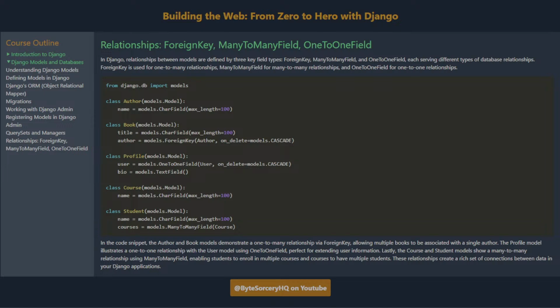In the code snippet, the Author and Book models demonstrate a one-to-many relationship via ForeignKey, allowing multiple books to be associated with a single author. The Profile model illustrates a one-to-one relationship with the User model using OneToOneField, perfect for extending user information. Lastly, the Course and Student models show a many-to-many relationship using ManyToManyField, enabling students to enroll in multiple courses and courses to have multiple students. These relationships create a rich set of connections between data in your Django applications.